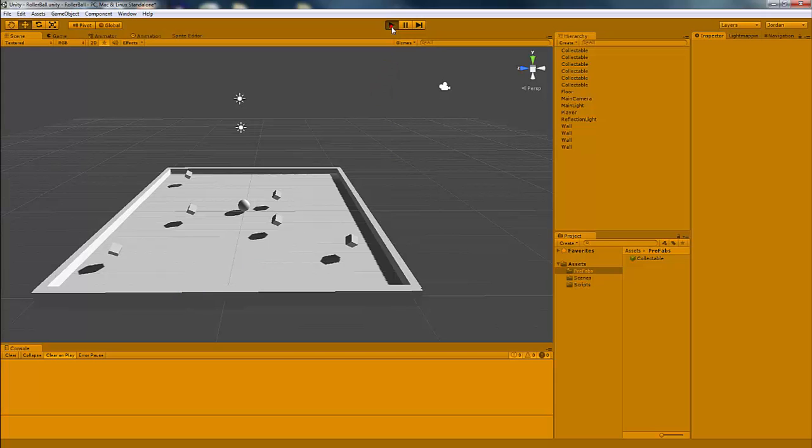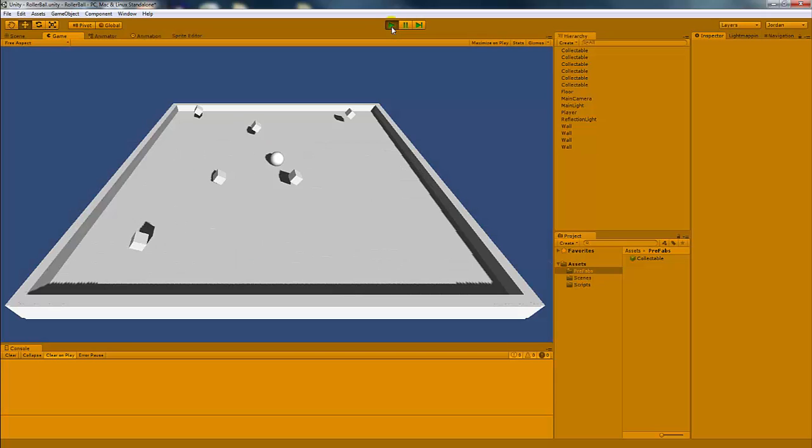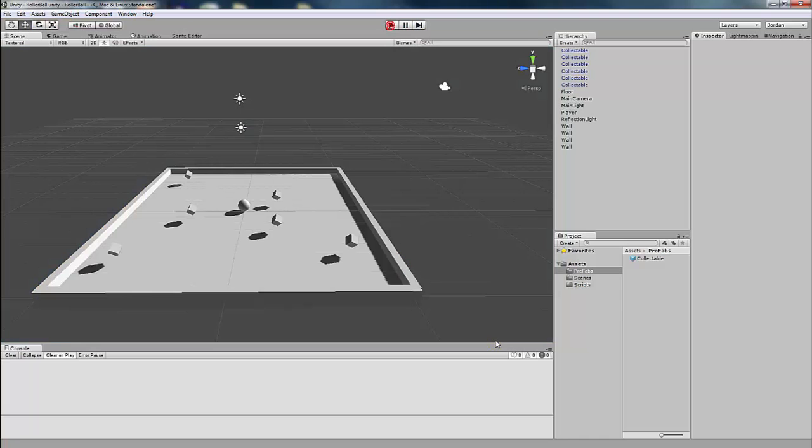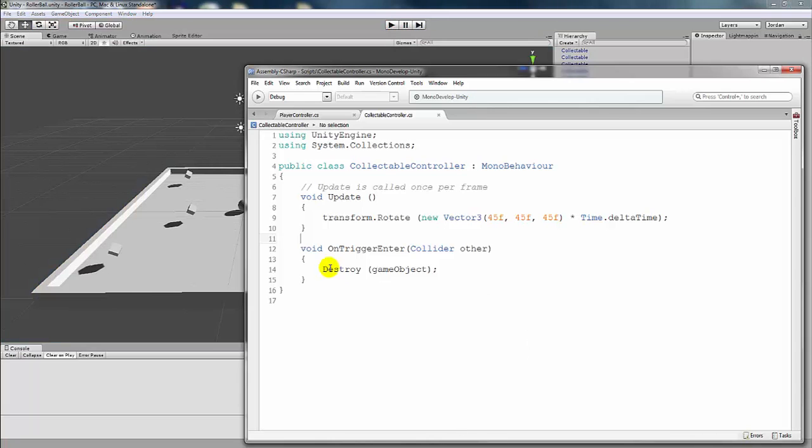Alright, if we playtest, we now see that all of our cubes or collectibles are rotating. And now when I move the sphere around, since each collectible item has its own script, not all of them are destroyed when I hit, only itself is destroyed. And again, that's the line of code that says destroy, and then in parentheses we have gameObject, because it's only that single game object it's destroying.